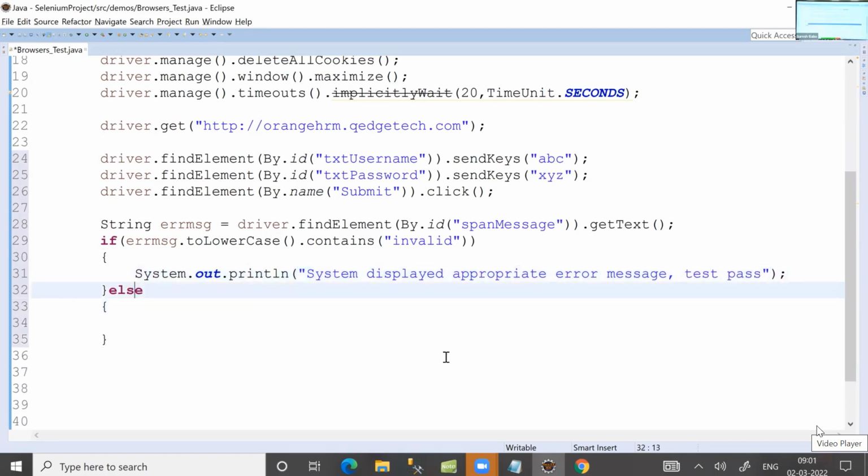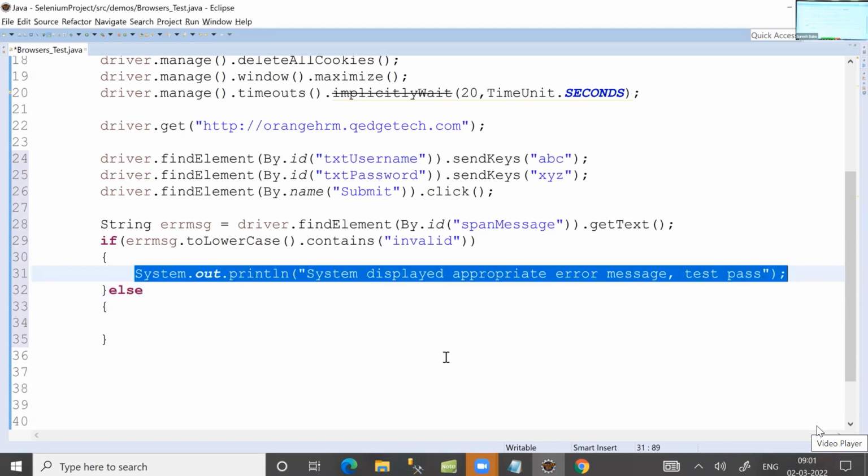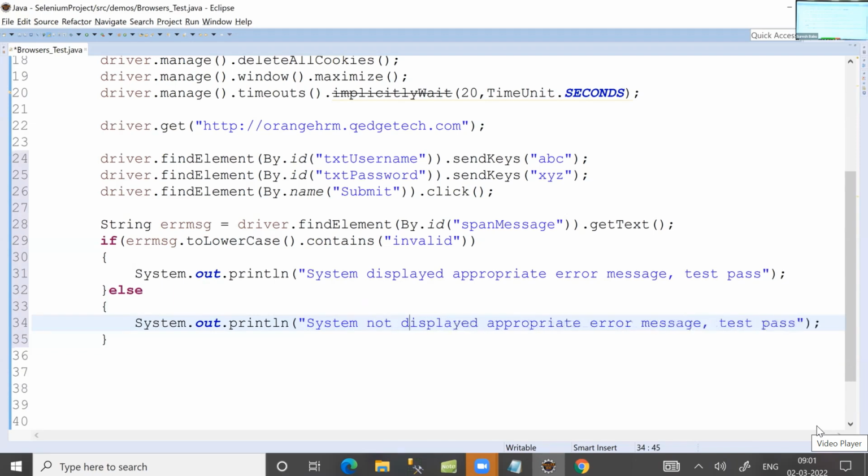Otherwise, system not displaying expected error message and test failed, something like this. Once my work is done, let's close the browser window.